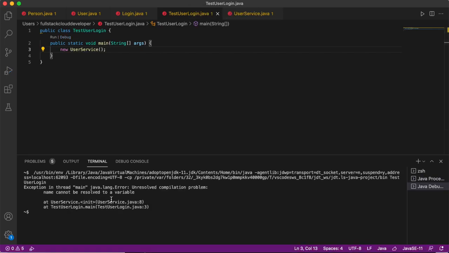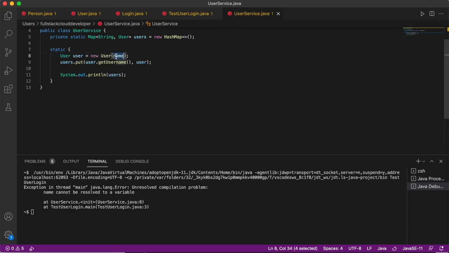It started to do something. Unresolved compilation problem: cannot resolve. Name cannot be resolved to a variable. And it's saying it's in the user service init. So can I click on that and jump to it? Apparently not. All right, so it's saying add our user service line 8 in user service. So line 8. Yeah, where is name?